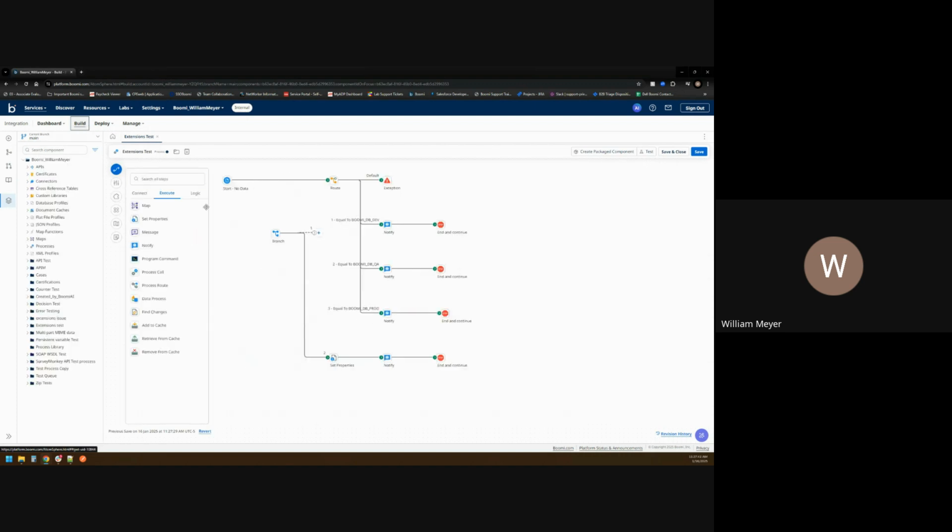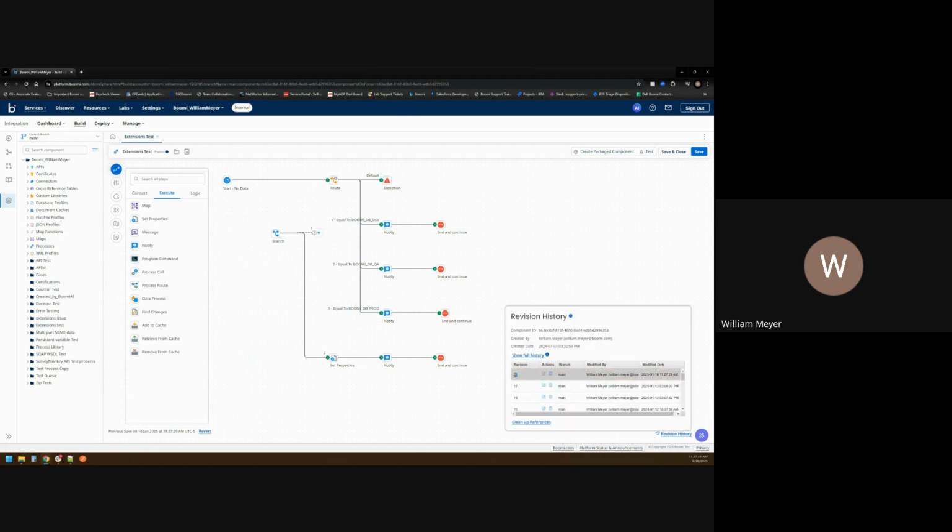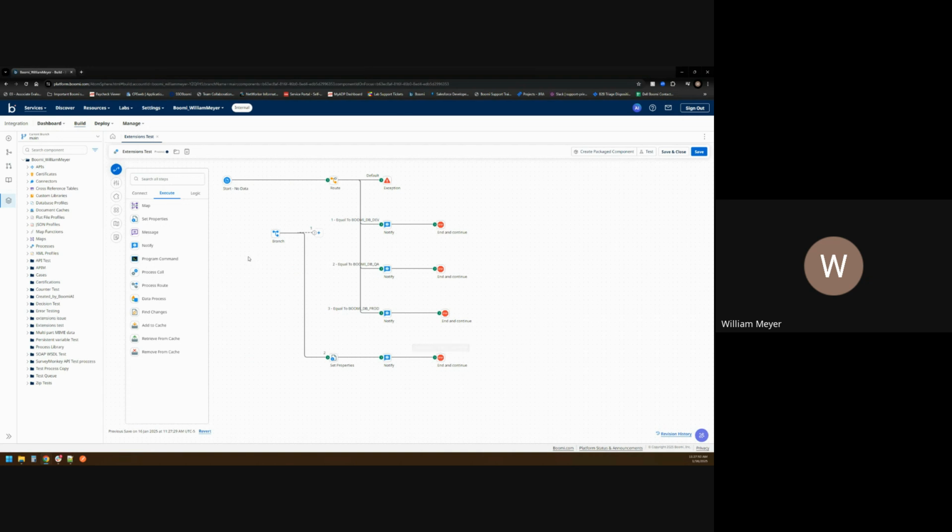We go back to main. You can see now the main branch has the changes we made in test, and it's now revision 21 because revision 20 was part of the test branch. Test branch will still be here. It'll just be in the same state you left it. And that's a basic overview of how the branching system works.